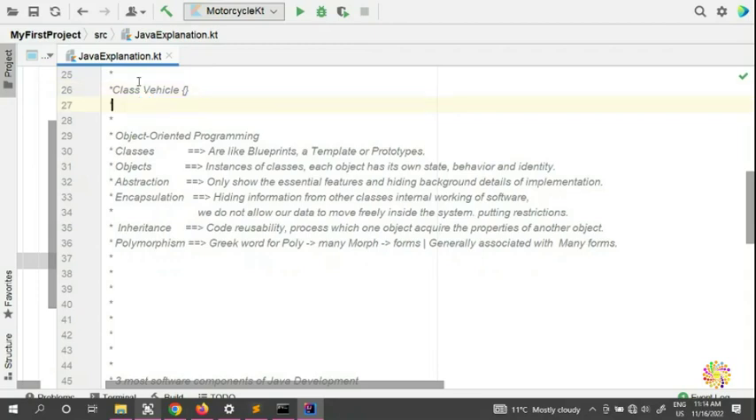Now if vehicle is a class, then how are we going to make objects? We can make an instance of the class. For example, we can make a car. A car can be an instance of the vehicle class.